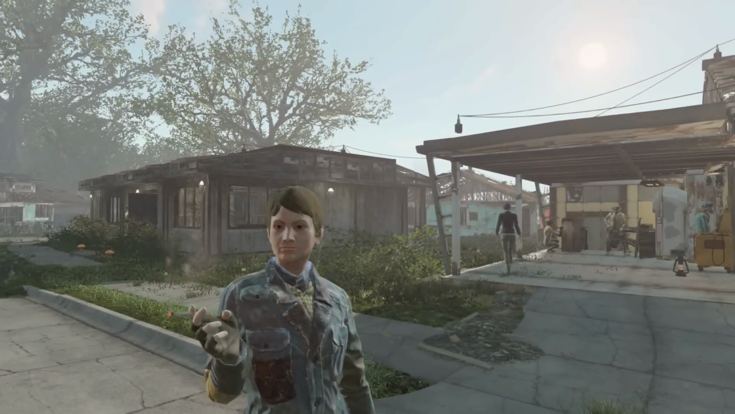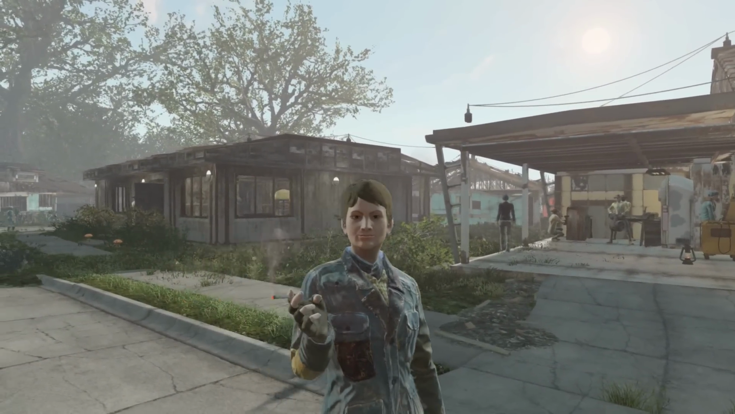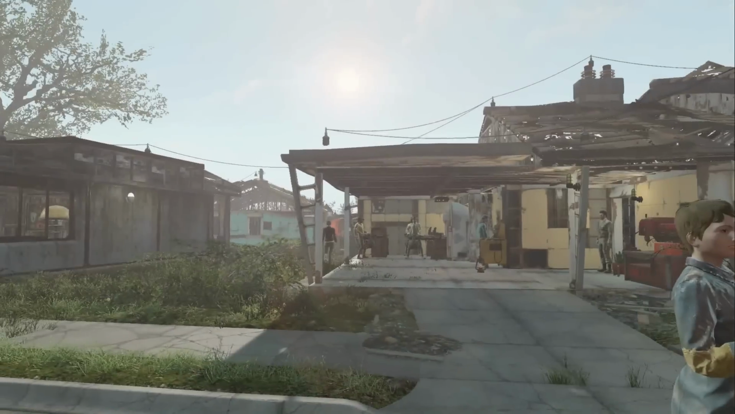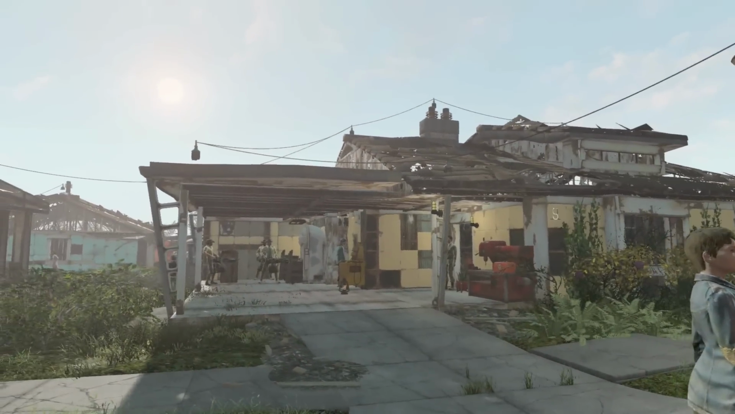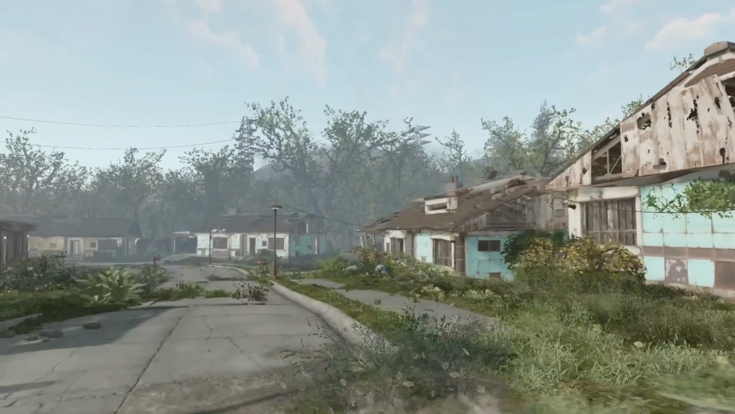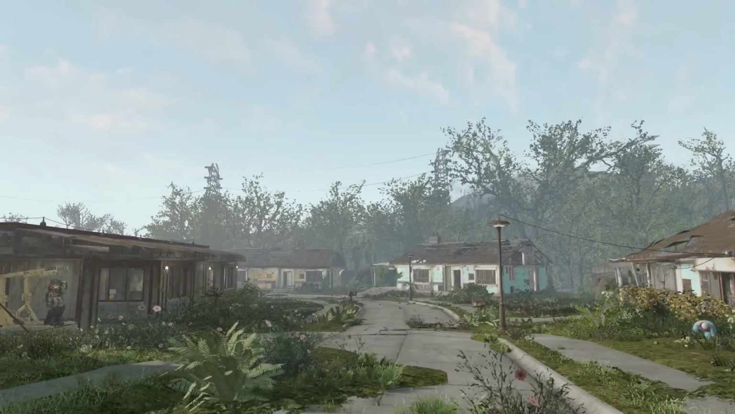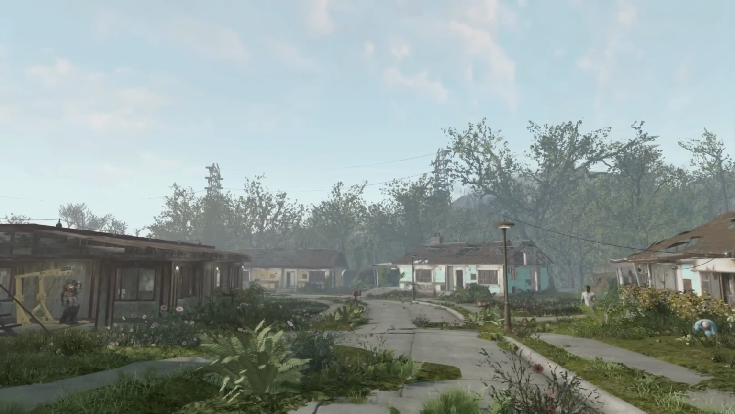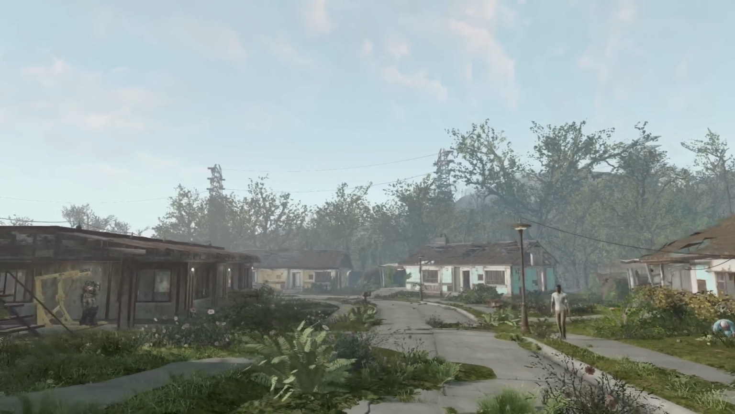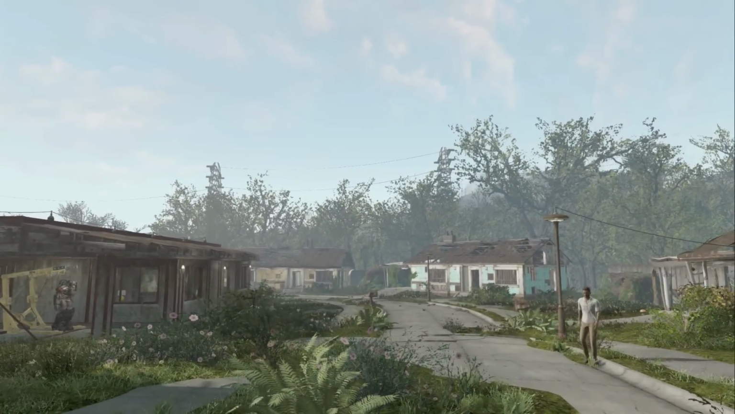So this mod is the reason for that. It does that. So look at that. This is just amazing. I kind of feel like I'm in, I don't know, Greece in the summer, early in the morning. You have this morning mist. This is the kind of feel I get from this weather. It's amazing, it really is.